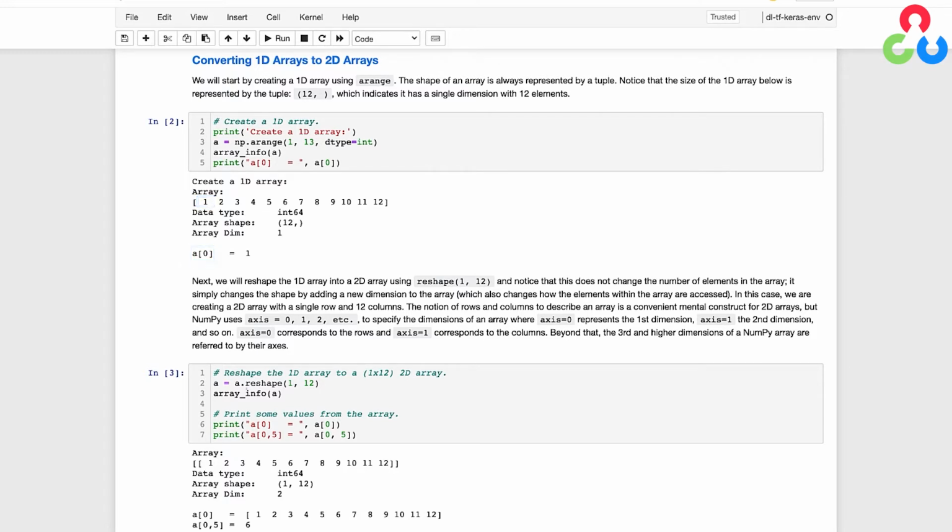So next, let's use the reshape function to reshape this one-dimensional array into a two-dimensional array with 1 row and 12 columns as shown below. In this case, the tuple that defines the array is (1, 12), where the 1 corresponds to the first axis and the 12 corresponds to the second axis. So the array has two dimensions, and notice that when we print A[0], we can now see that this corresponds to the data along the first axis, which in this case is the entire array from 1 to 12.